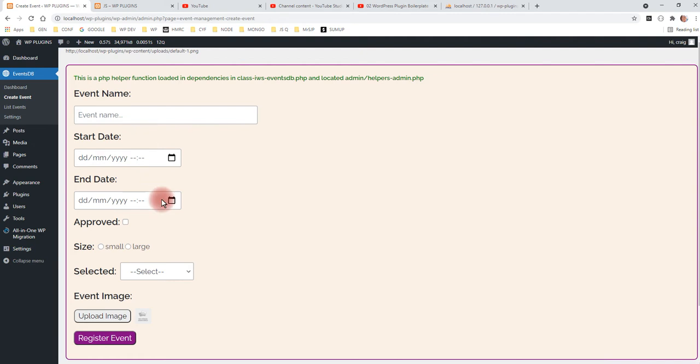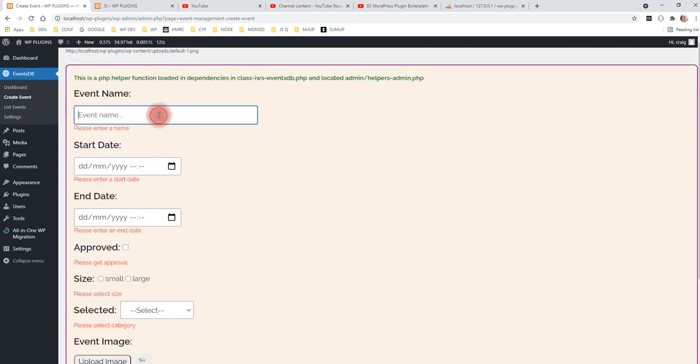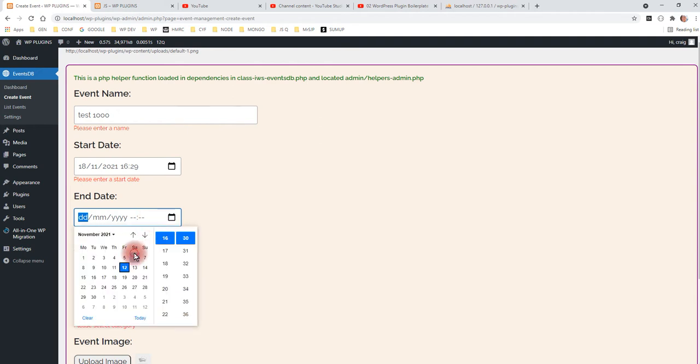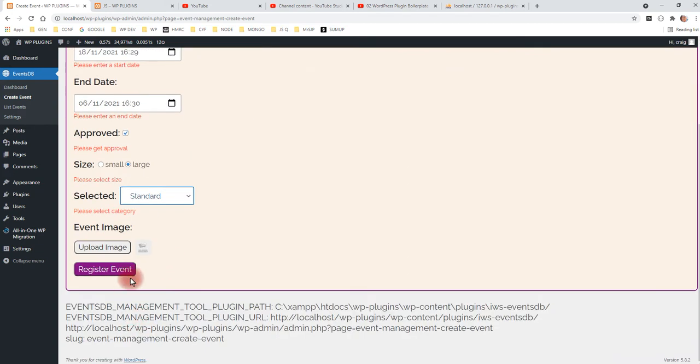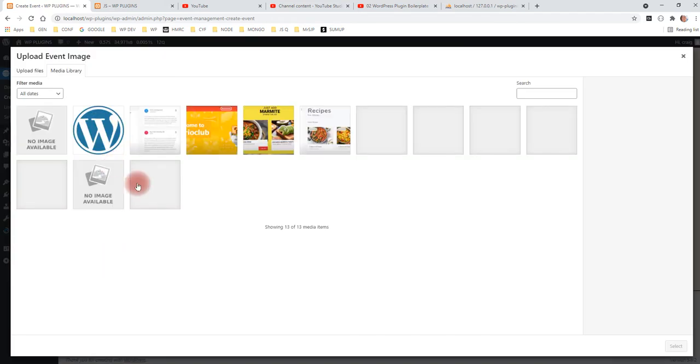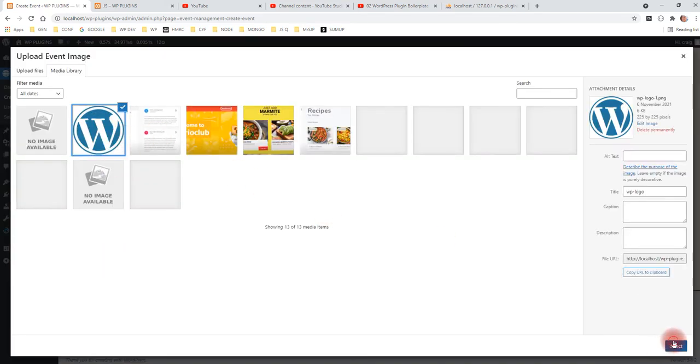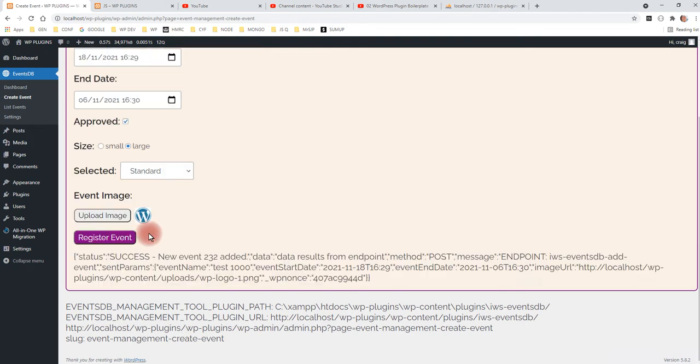Again, some helper functions here, some debug information, a little bit of client-side validation. If we type in here and fill in the details, we'll see how it's wired into the REST API. Just do some of these. Standard, check. We can also upload an image. We'll see how that's done. So let's go onto that one there, select it, register event.